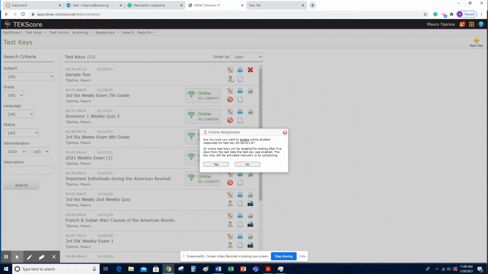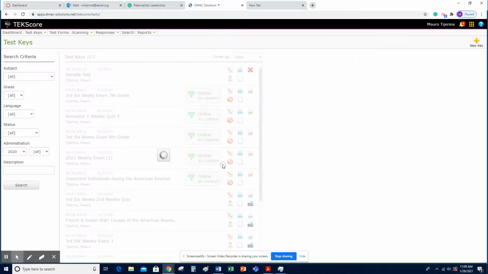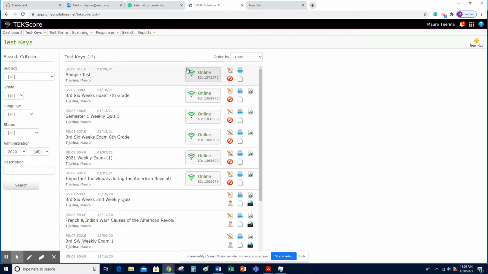I click on it and I say yes. So basically, what it's asking is, are you sure you want to enable online student responses for test key SS.08.911.E? All online test keys will be disabled for testing after 5 days from the last date the test key was enabled. The key may still be activated manually or by scheduling. So I click yes. So as you can notice now it's online.